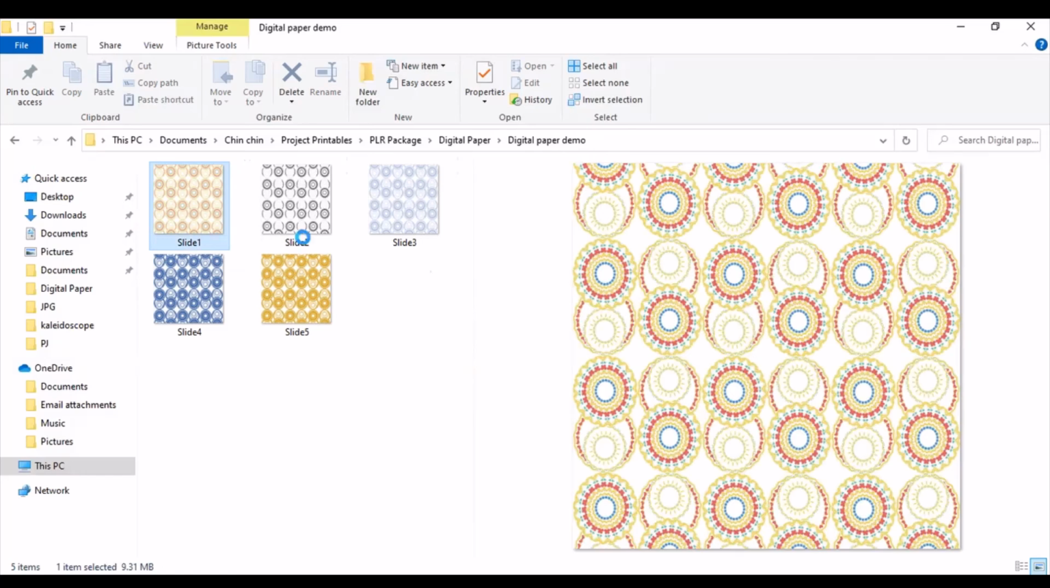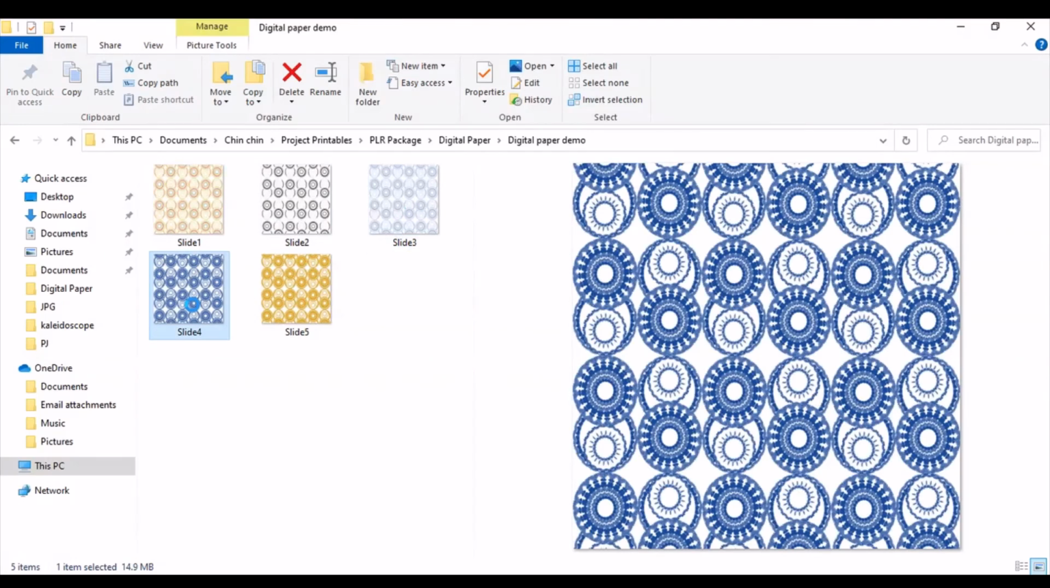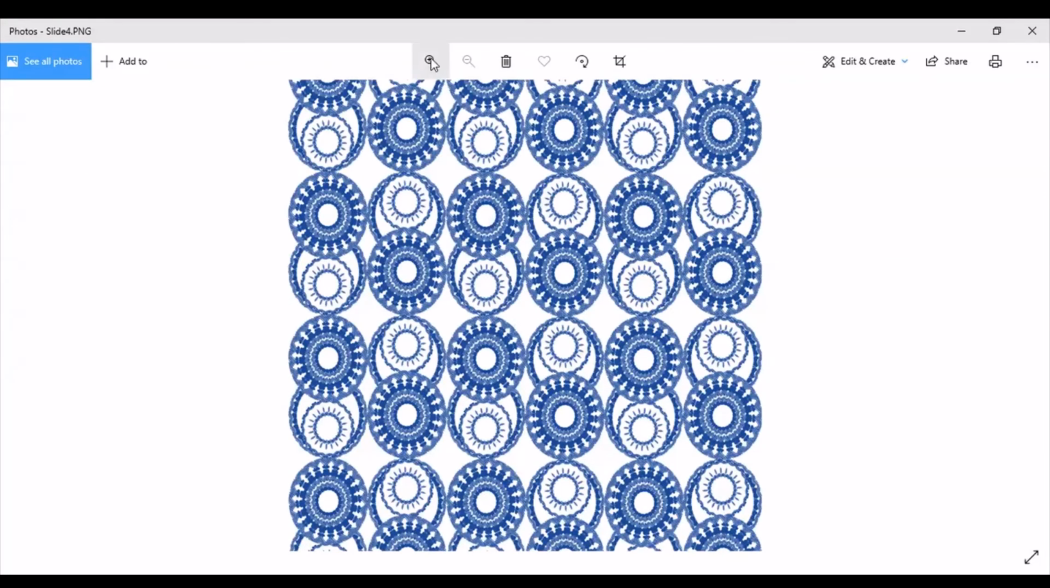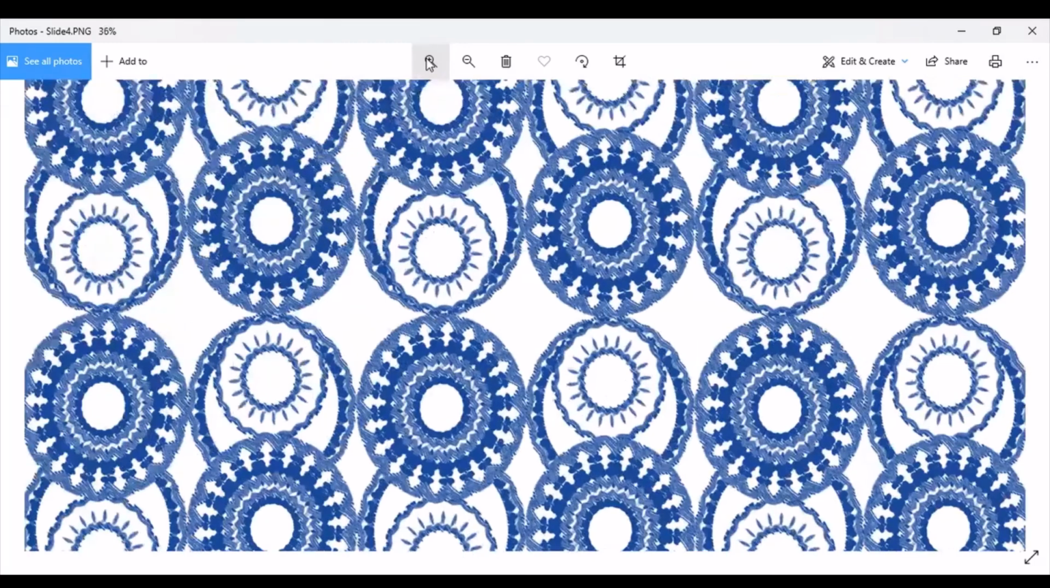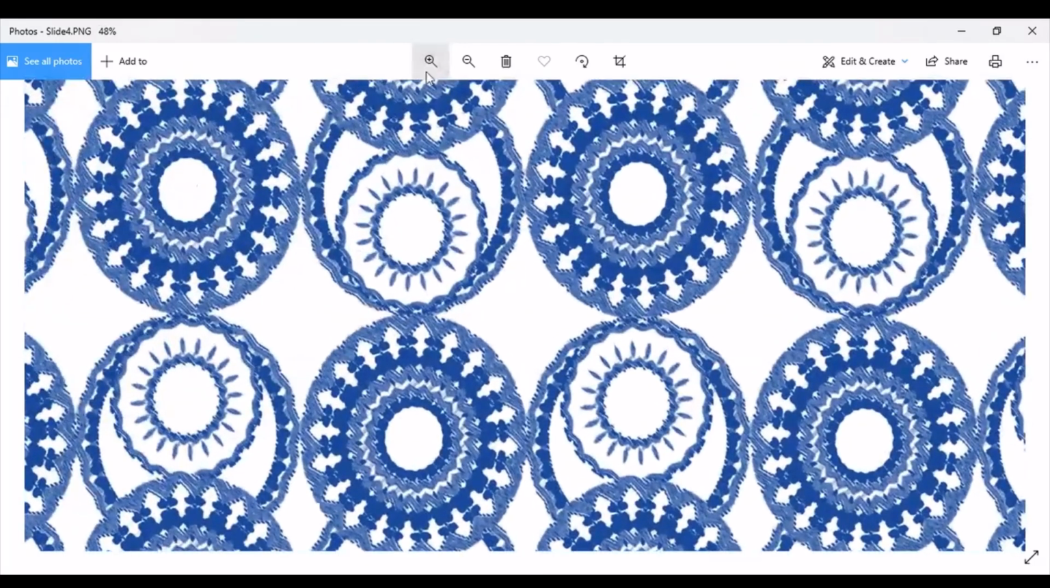These are the final images or files of the digital paper. We created 5 different varieties of the same pattern, and then I'll open it up to show you how it looks. These files are 3600 by 3600 pixels at 300 dpi.